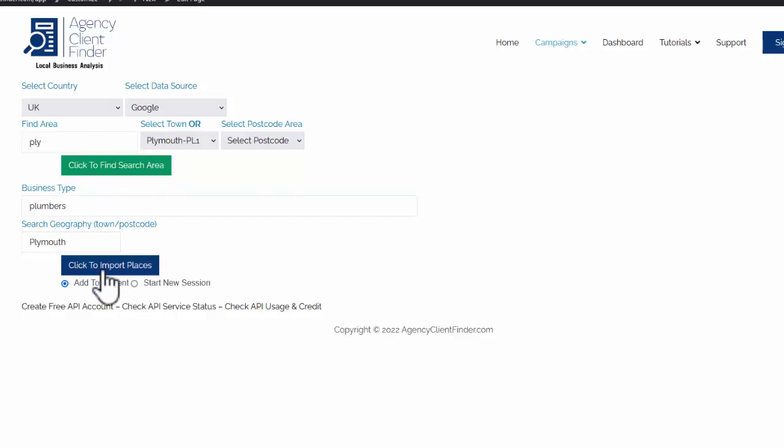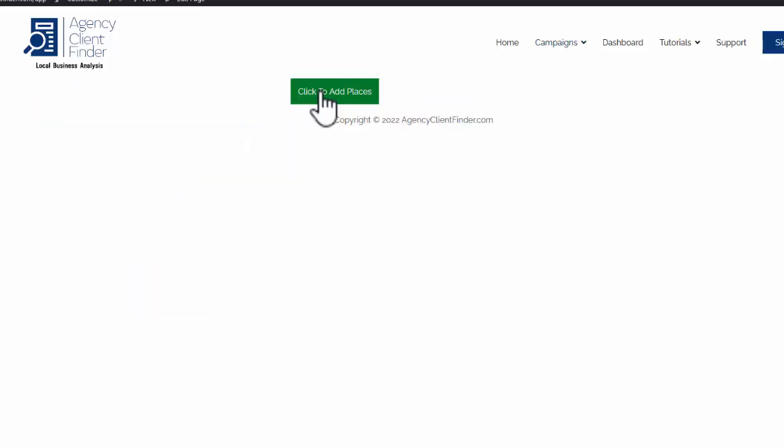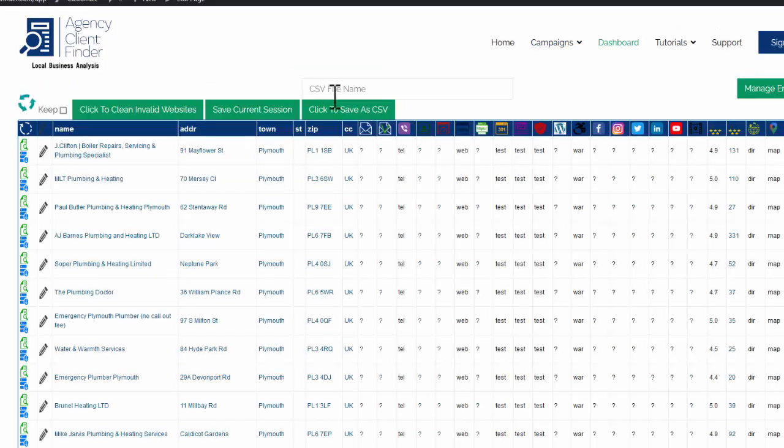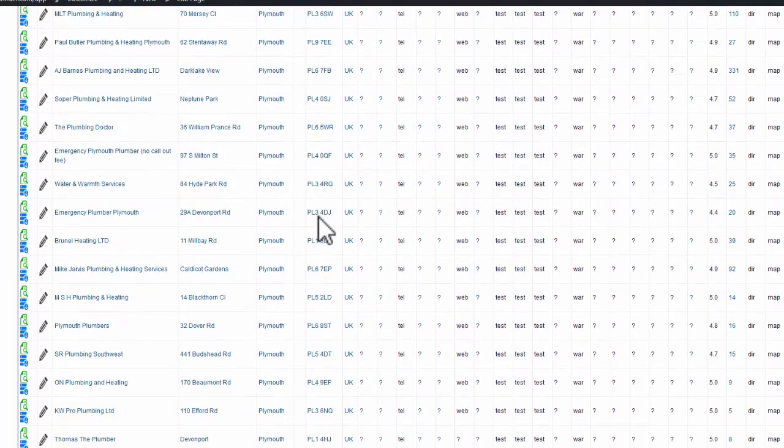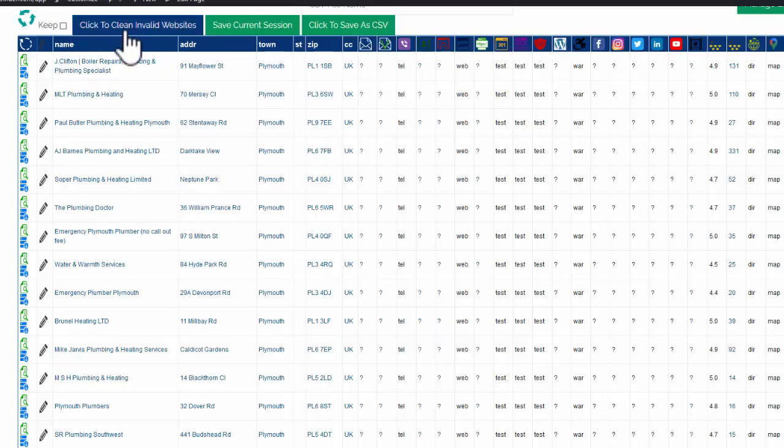Once I've put those in, first I'm going to start a new session. Then I'm going to click to import the places, and it will just go away and find those for me. And when I click to add places, it will give me a dashboard full of businesses. I can filter these out a little bit. I can clean for invalid websites, so I want to make sure that all the ones I'm going to work for have got a website.